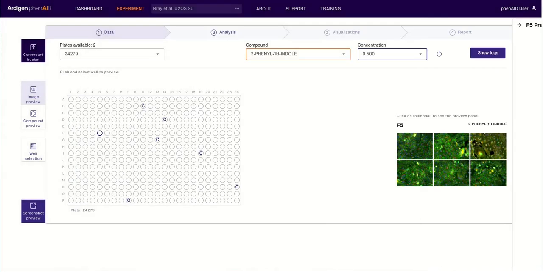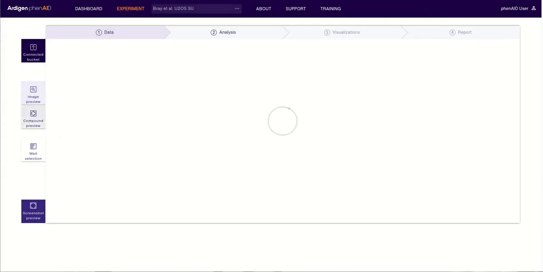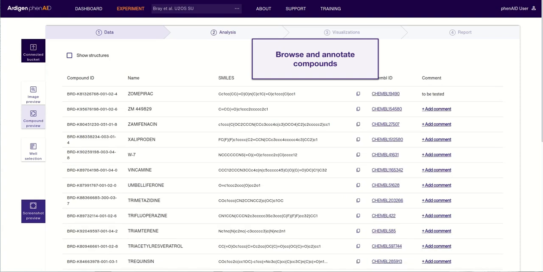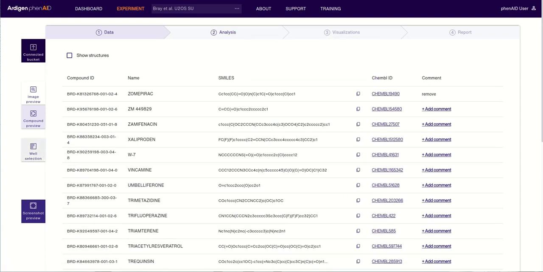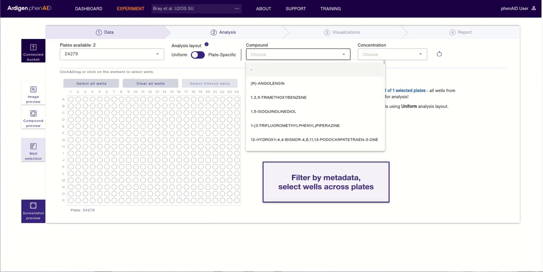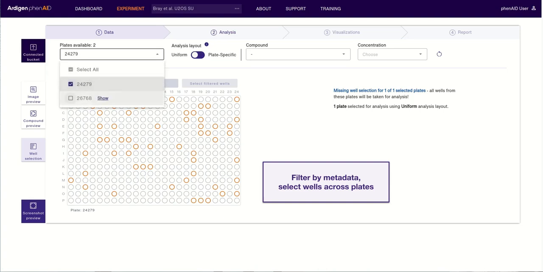The next step, Compound Preview, allows you to organize and annotate the experimental data. You may search through your compounds and add a comment to each of them. Then you can simply select plates and wells for the analysis. You may apply the final metadata filtering to locate the wells of interest.